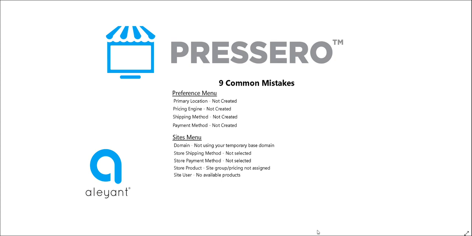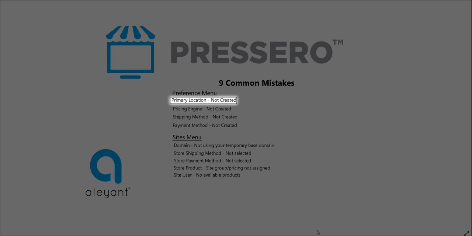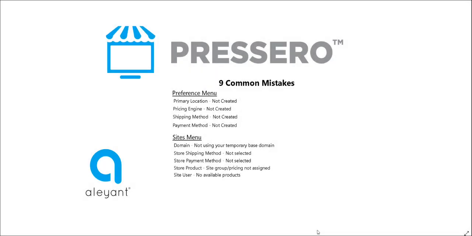The first four items are found in the Preferences tab, the first being the primary location. The primary location is the default ship from location for all of your sites. If you do not set a primary location with a valid address, then your integrated shipping methods such as FedEx or UPS will not be able to calculate a price for shipping.